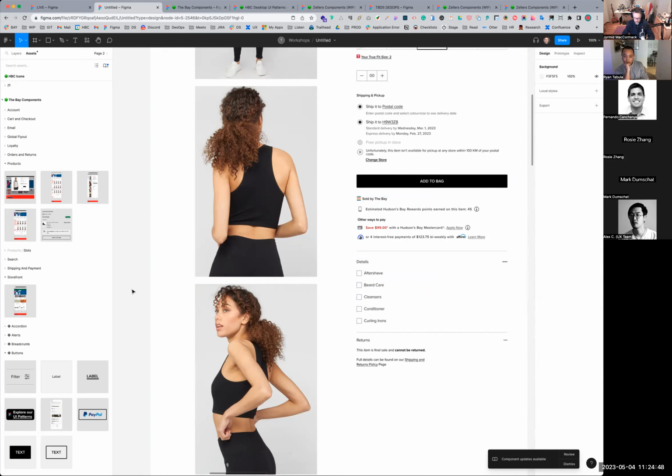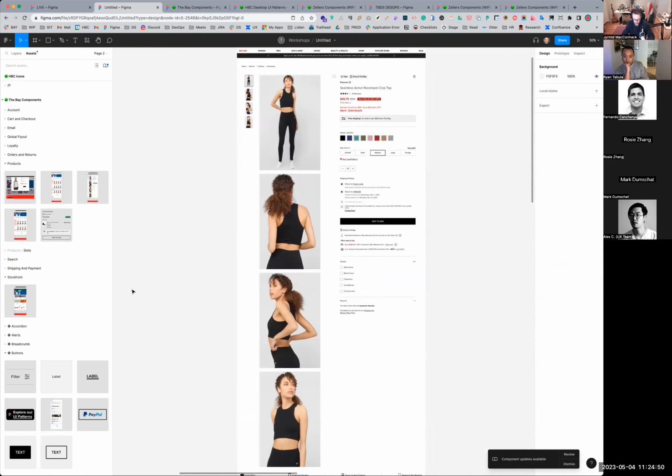So this is templates. Well, I'll stop and just ask, anyone have any questions at this point? Anything confusing?